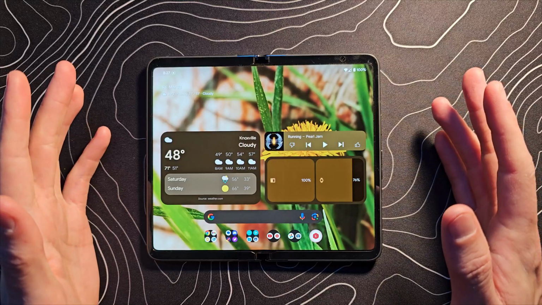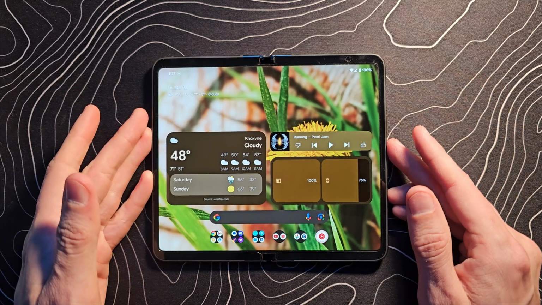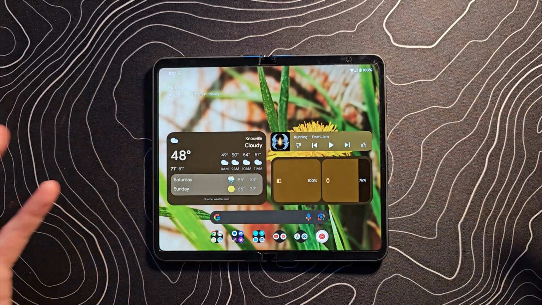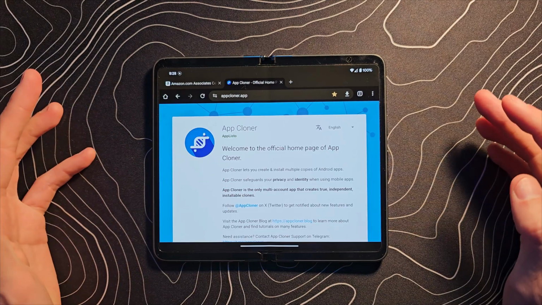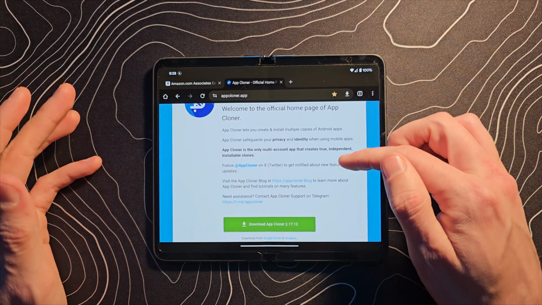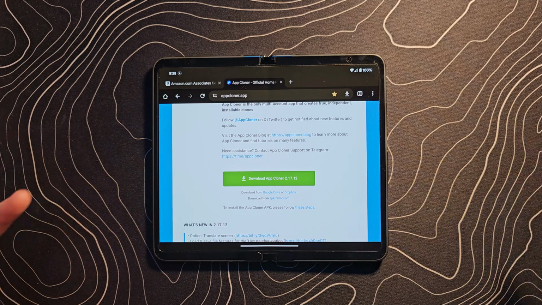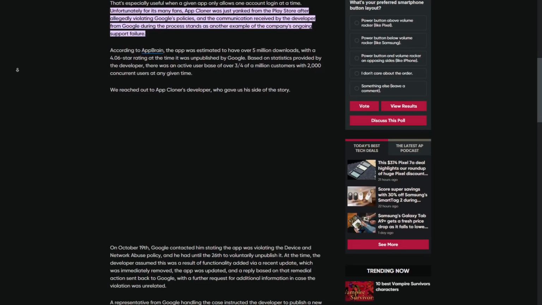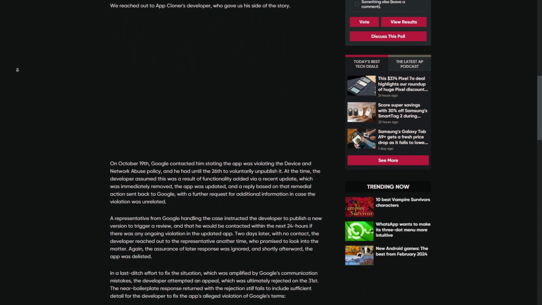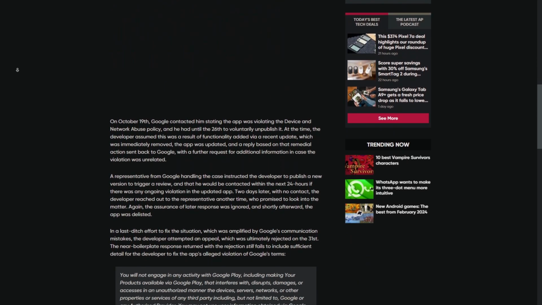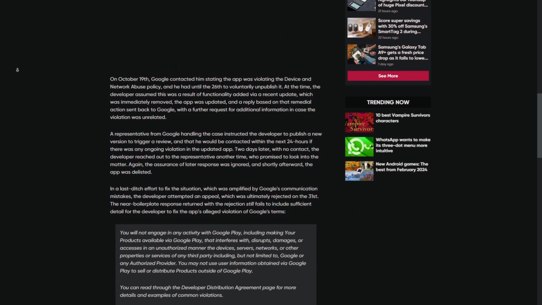So we're going to start off with the app that I've not talked about in the longest amount of time. It's an app called App Cloner. To get this, you can check the link in the description and you will wind up on this website. Now, this app used to be in the Google Play Store, but due to some reasons, it was ejected out of the Play Store and you have to get it on their website. Now, I've used it many, many times. I've never noticed anything weird or suspicious about it.